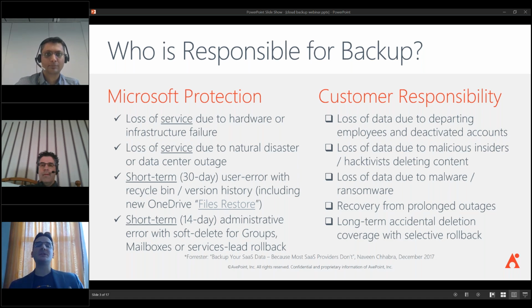So the easiest way to really think about this is, when it comes down to protecting your data, that's something that you as a customer are responsible for. But when it comes down to protecting the system and the service, that's something that Microsoft is responsible for.